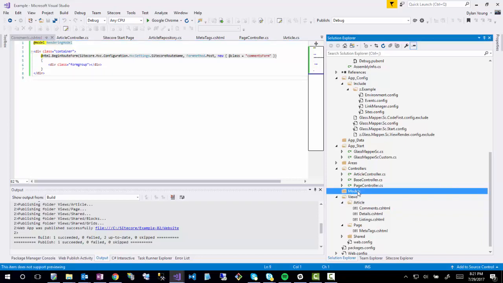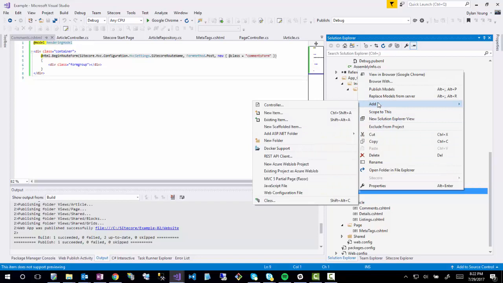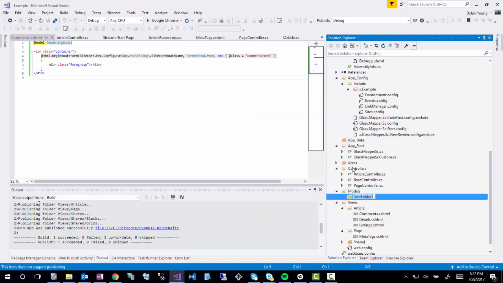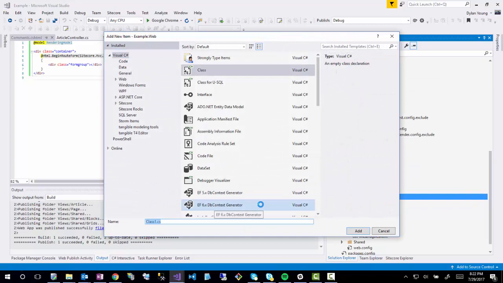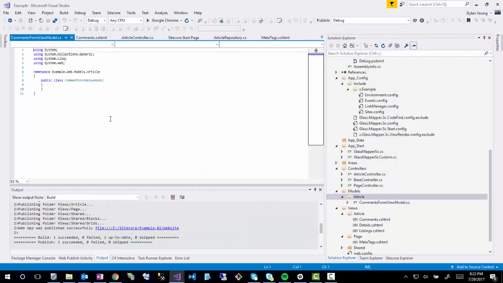All I have currently in models is nothing. So I'm going to create a new folder called article, and then I'm going to give this a class, and I'm going to call it the comments form view model, just to stick to a naming convention. You don't have to necessarily call it view model, you just have to be consistent with whatever your naming conventions are. I'm going to call all my view models view model at the end, but it's up to you.